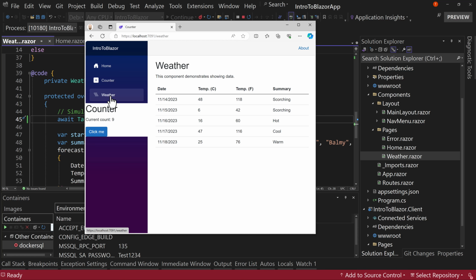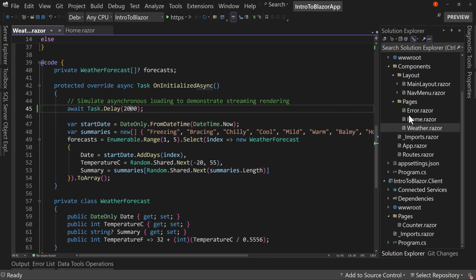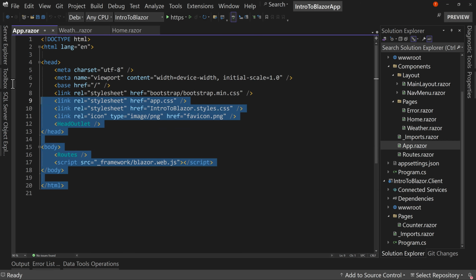But let's go even further. Notice that the counter hasn't changed. It still says 9. That's because of enhanced navigation. So let's turn that off, which we're going to go all the way over here to app.razor. This is your actual document. So this is where the actual HTML document lives.